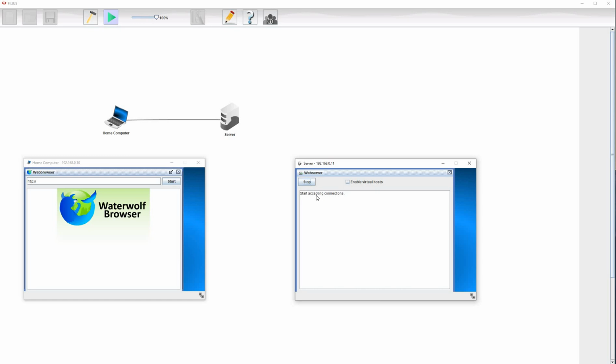So now that I've started the web server, you can see here it says start accepting connections, which basically means it's going to accept from now on requests by other computers so that it can serve its files. So if I go over to my home computer, we're going to enter the IP address for this server. And we're not going to enter a website name like a URL because we haven't attached a domain name to the server. So we can only access it using its IP address.